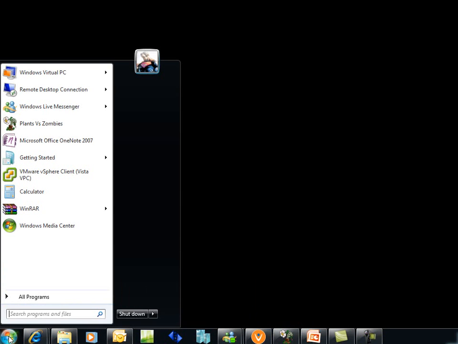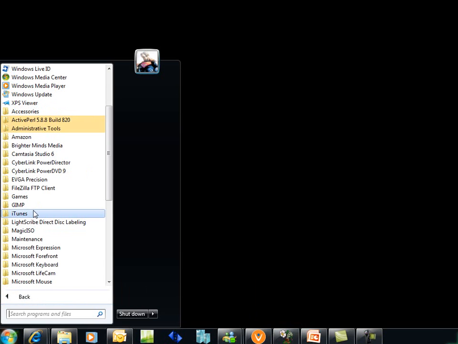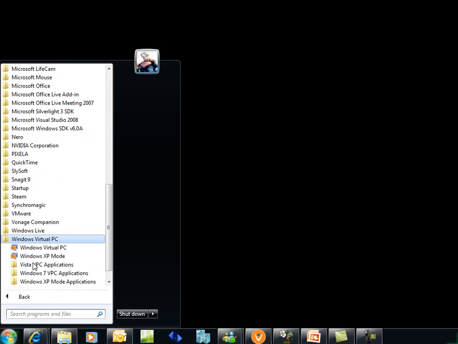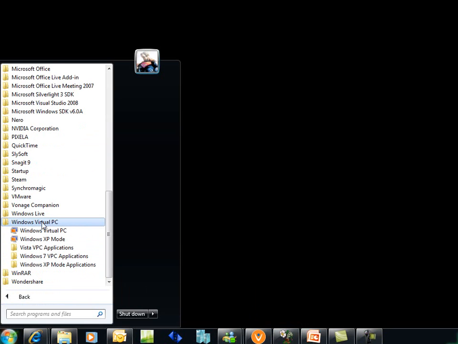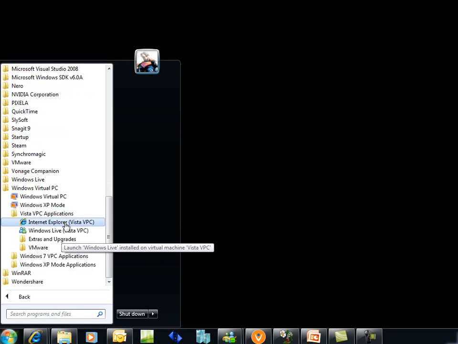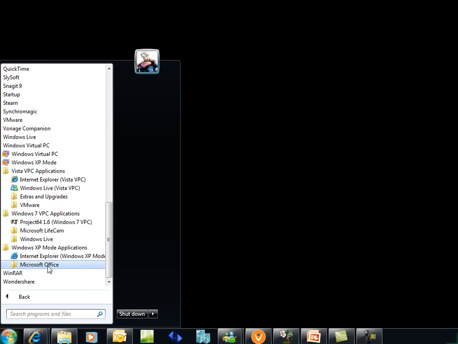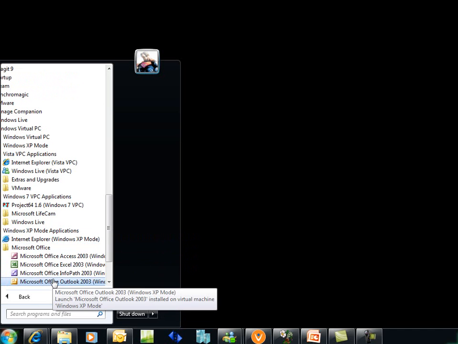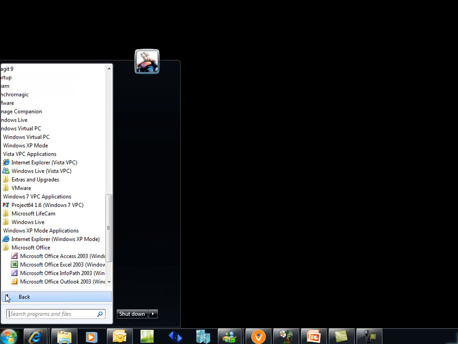So I have my start menu. And essentially from a management perspective, after I've installed the Windows Virtual PC, I get a Windows Virtual PC area here. And I can actually see I've created 3 virtual machines that have application integration enabled. So these are all the shortcuts I have for all users on my 3 virtual machines. So I could just click any of these and it would launch that application on my local menu.